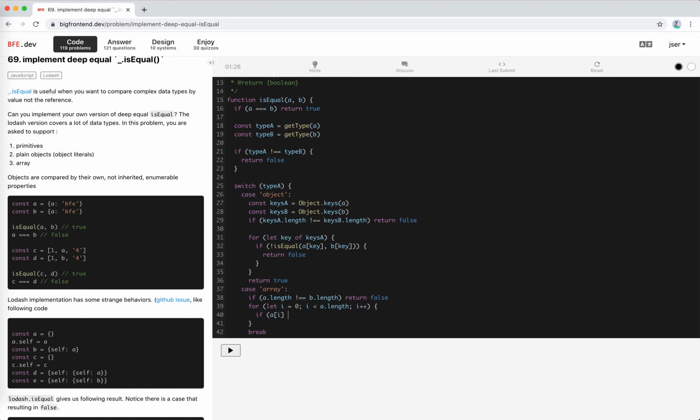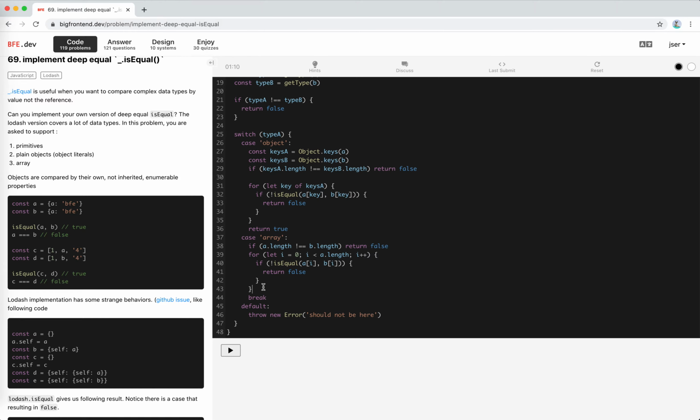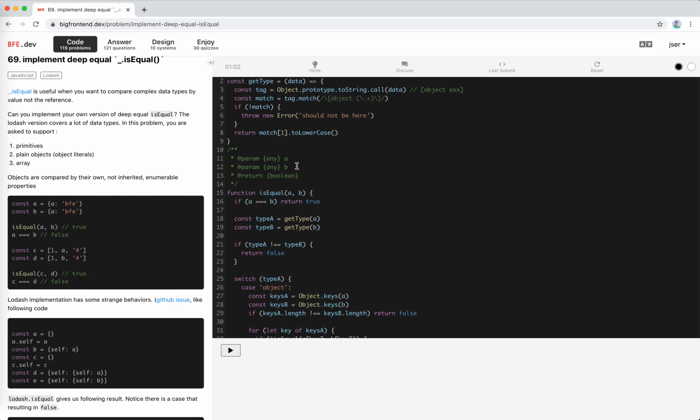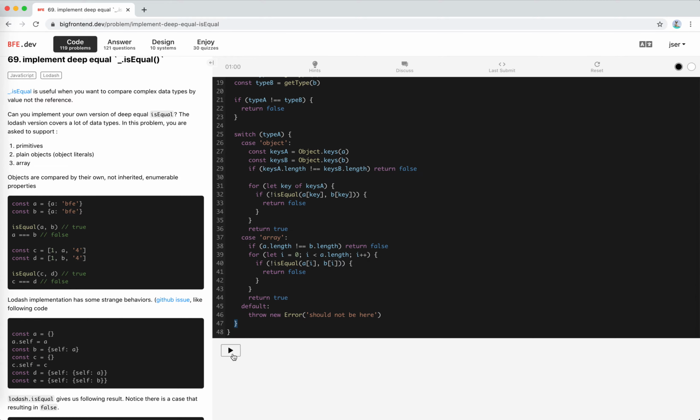If AI is not equal to BI, oh, you should use equal. AI, BI, return false. And if this passes, return true. Yeah, so that's it, I think. That's pretty much it. Let's run the code.